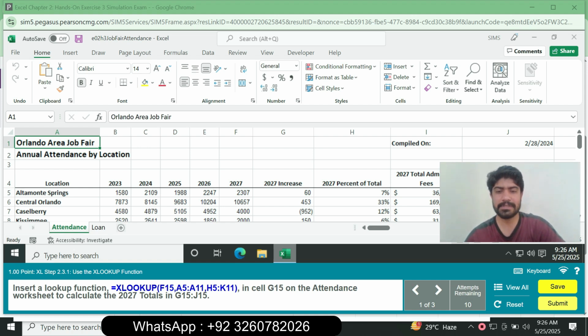So the total number of questions is 3, and we move to question number 1. Insert the lookup function XLOOKUP, F5, A5 to A11 and H5 to K11, in cell G15 on the attendance worksheet to calculate the 2027 total.